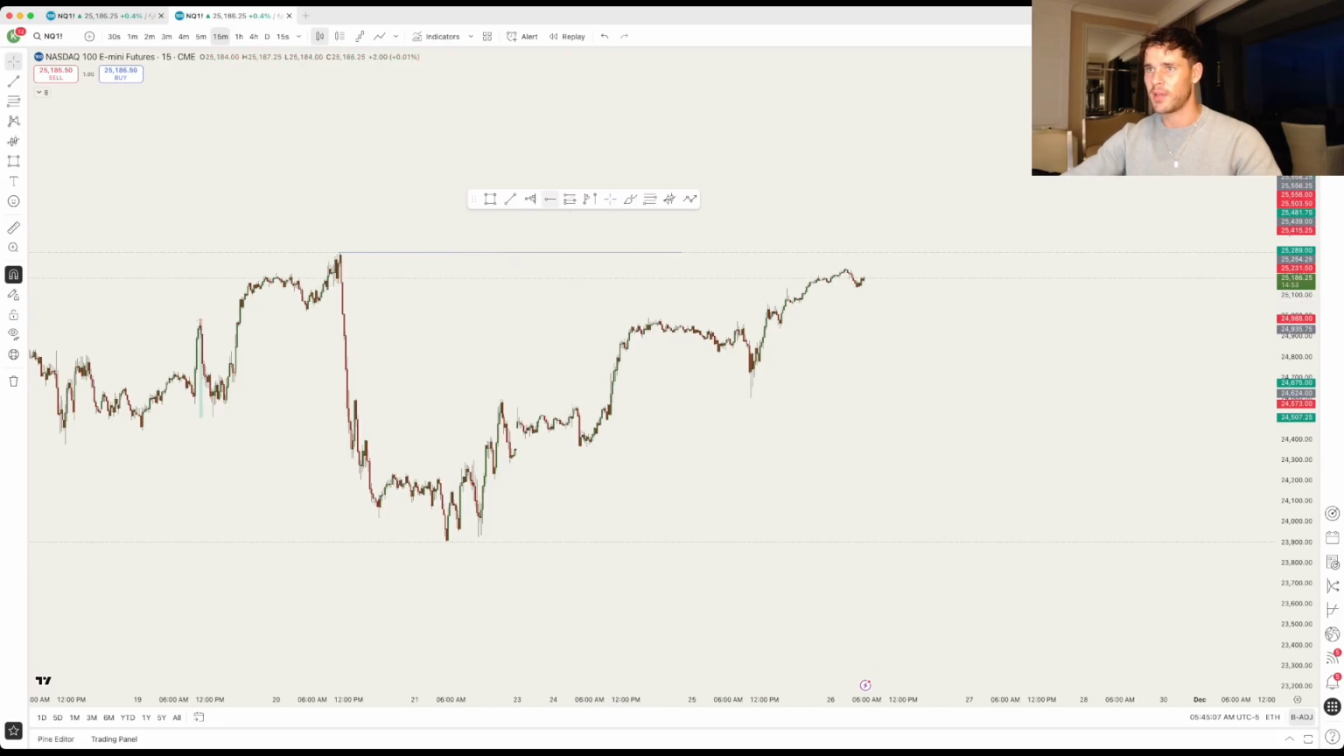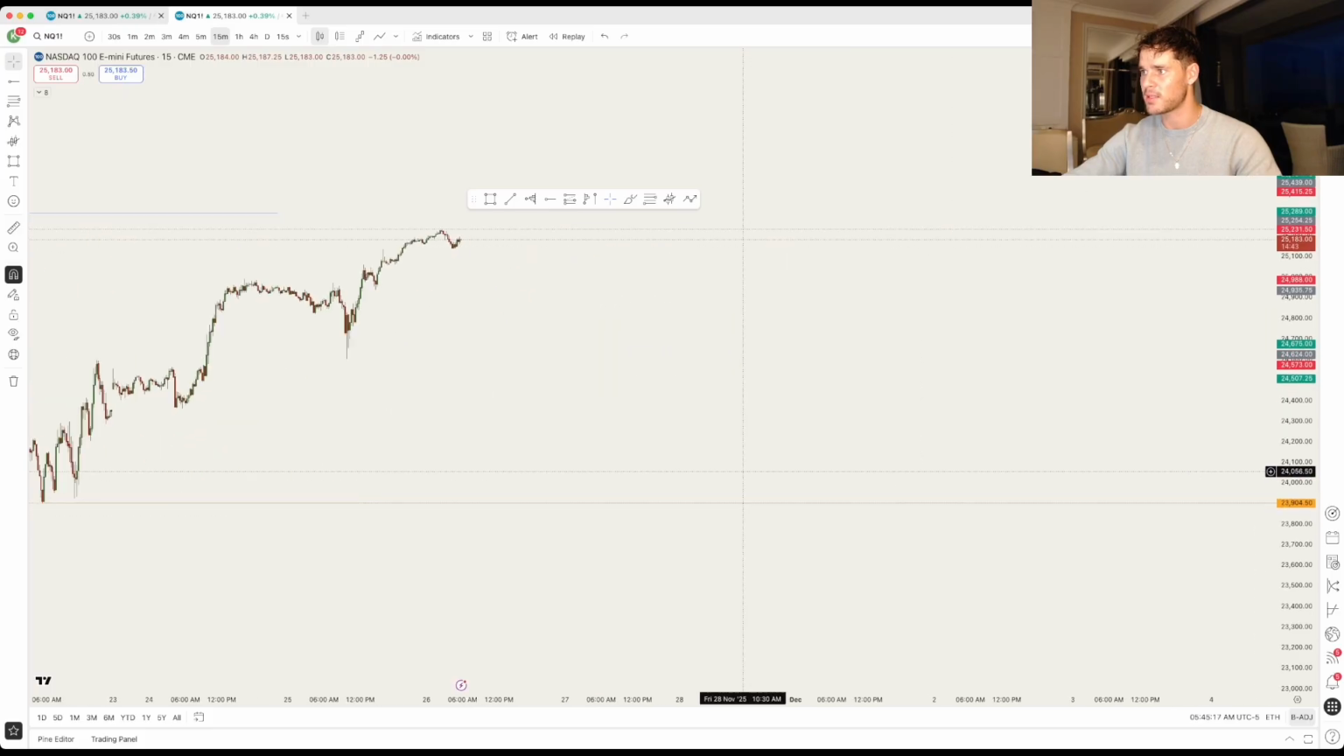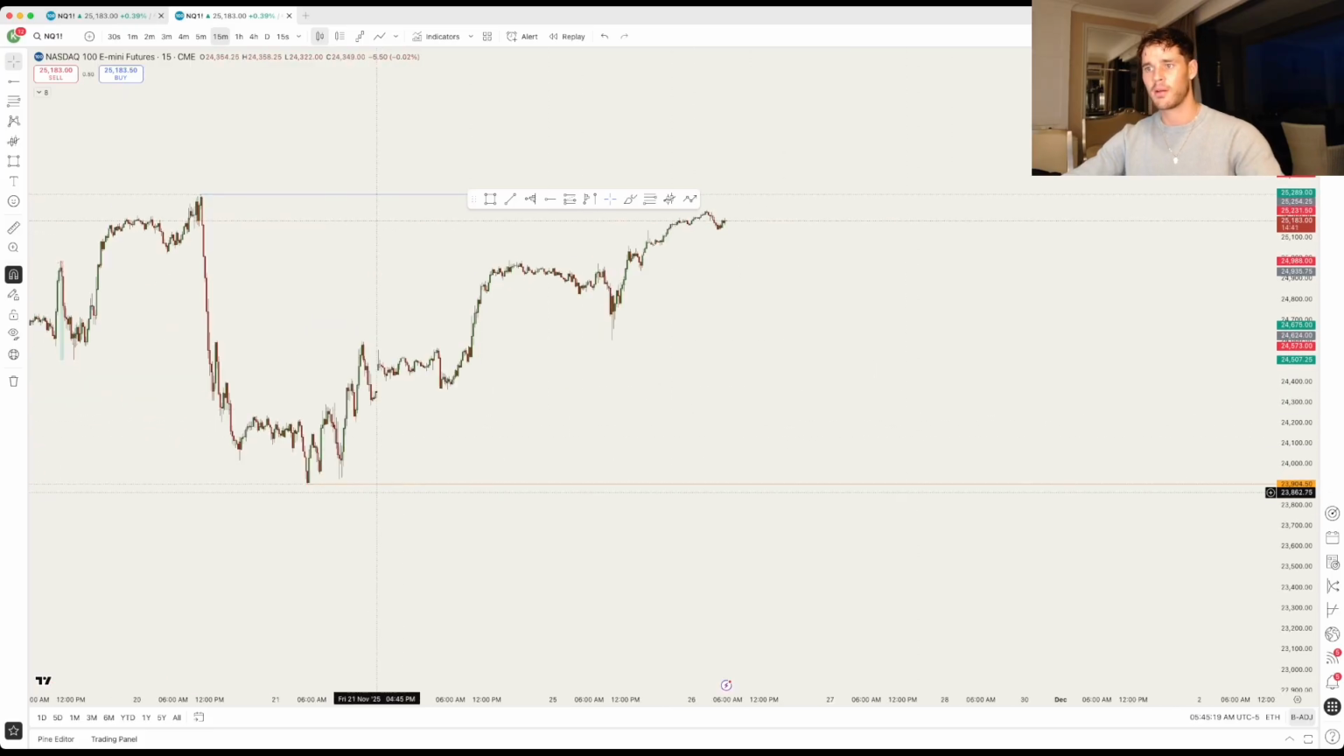Alrighty, so that's how you do that. The horizontal ray is essentially the same thing. However, for me, I like the trend lines better. The reason being the horizontal ray will just continue going past and it'll be infinite, right? Whereas for me, as I said before, my real estate on my chart is very expensive. So I will draw this trend line like this, okay?